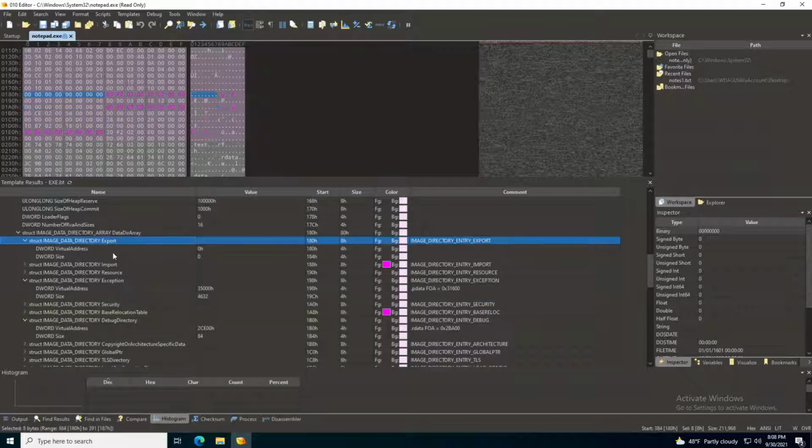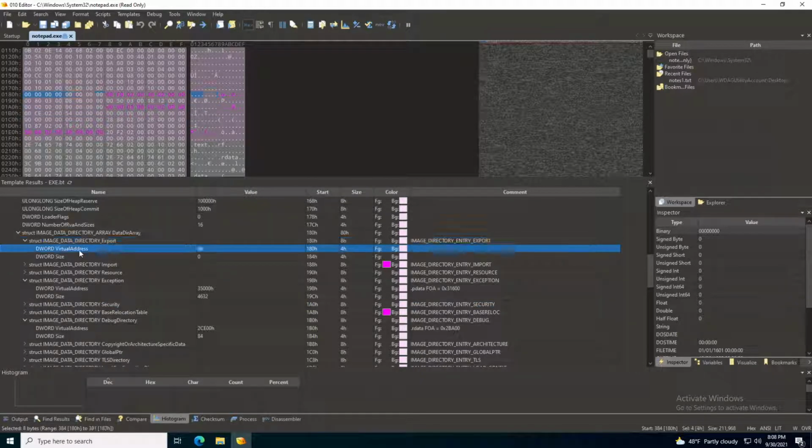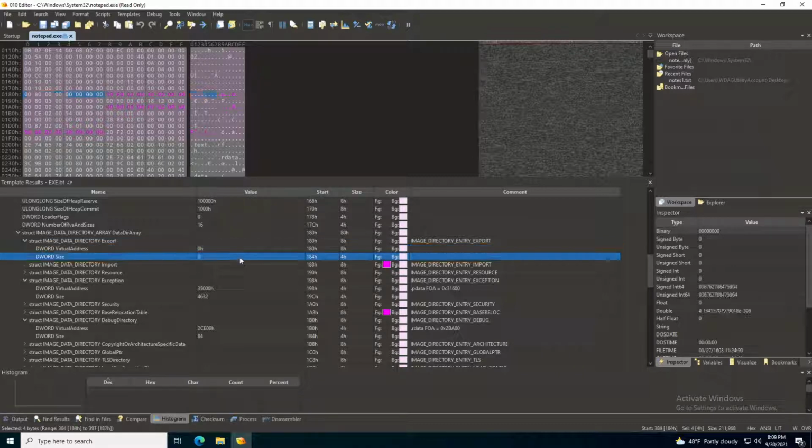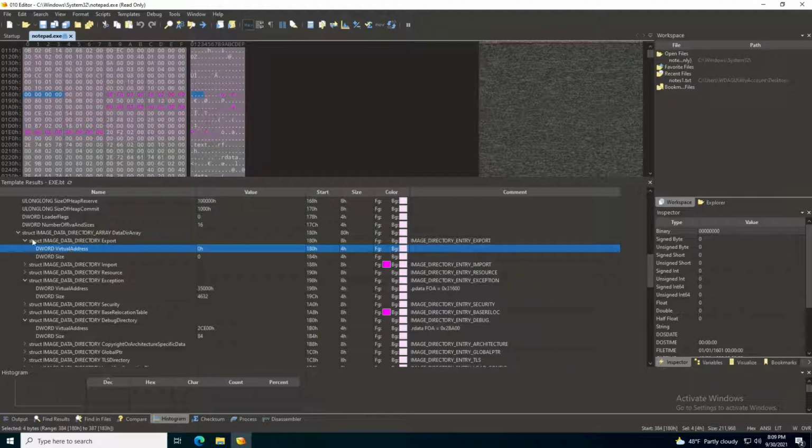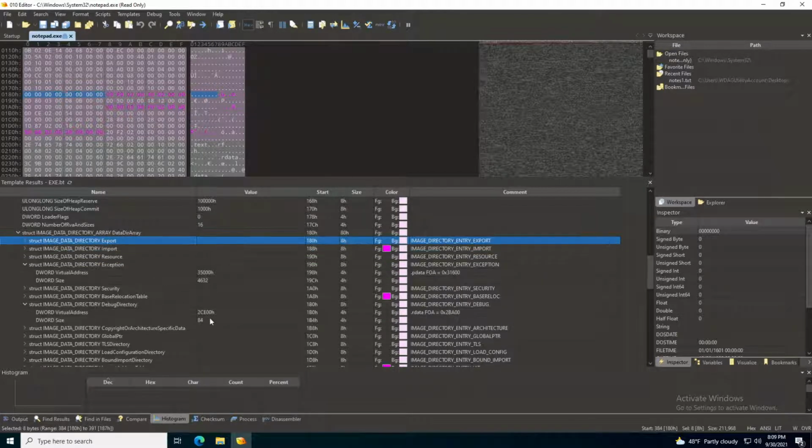So again, as you can see here, we don't have an export. The virtual address is 4 bytes, because it's a double word. And you can see that the size is 0, so this does not exist. We don't have an export directory in this executable.